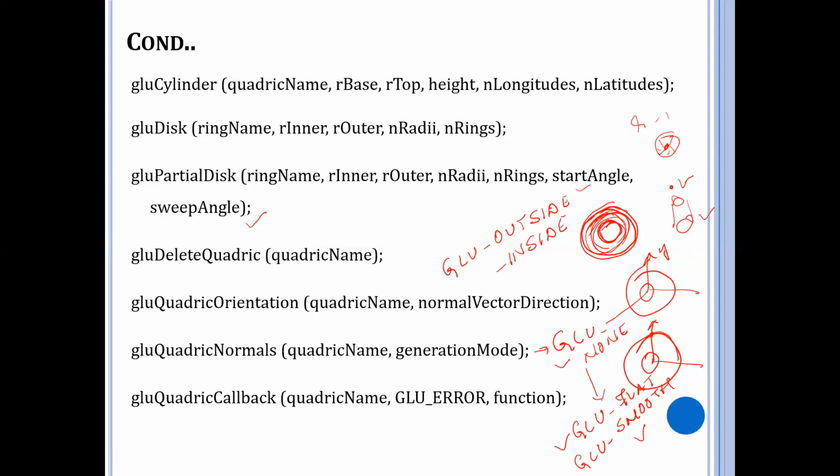The last function here we have is the GLU quadratic callback. If we want to designate a function that is to be invoked if an error occurs during the generation of a quadratic surface, then we make use of the quadratic callback. Here you can see GLU error and function. This tells us what the error is and in which function the error occurred.